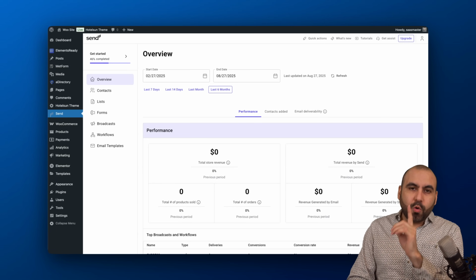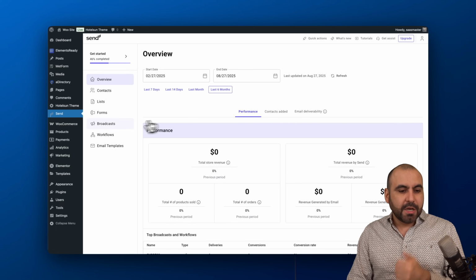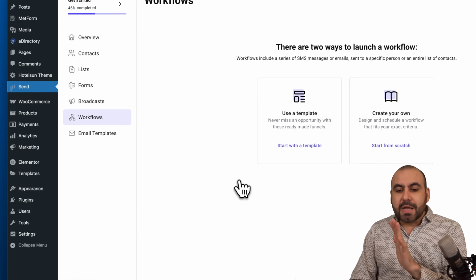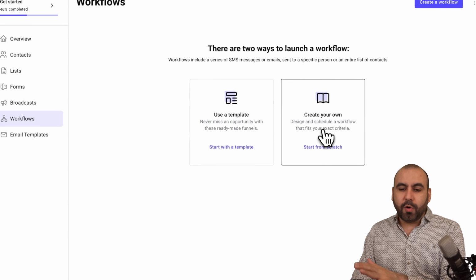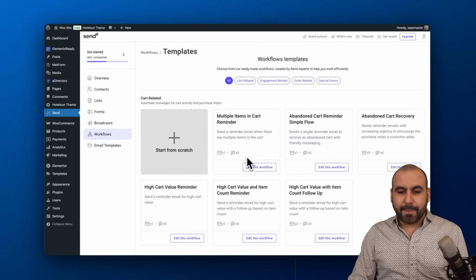Now, in order for us to build a workflow, it's going to be super easy, especially with our templates. So we're going to go into workflows and we can get started with a template or create our own. Either way, it's super easy to build the workflow. Now, in this case, I'm going to use a template.